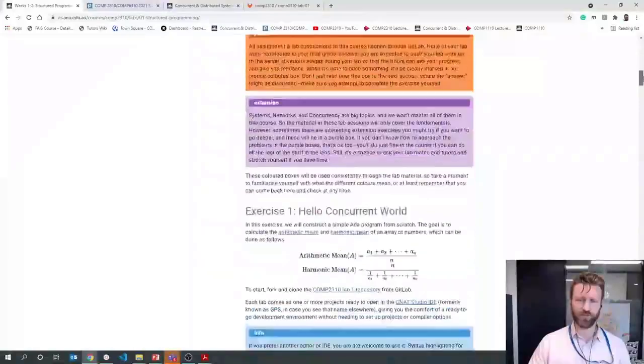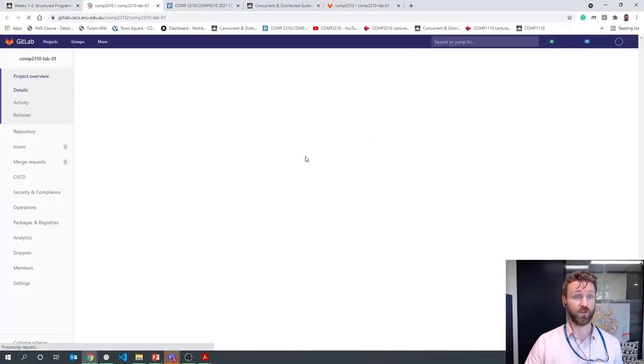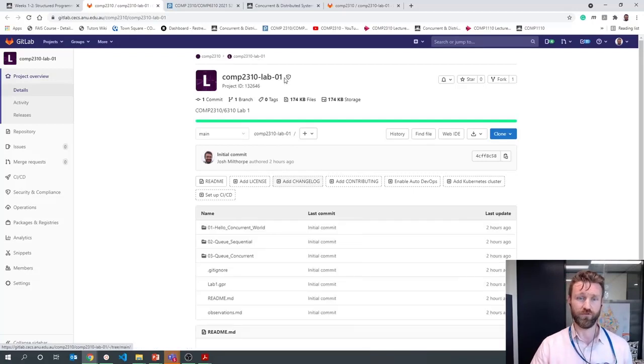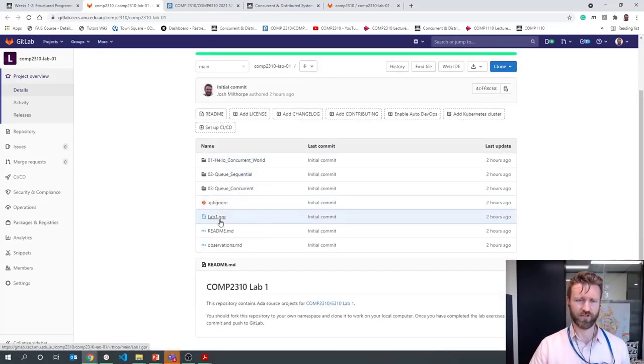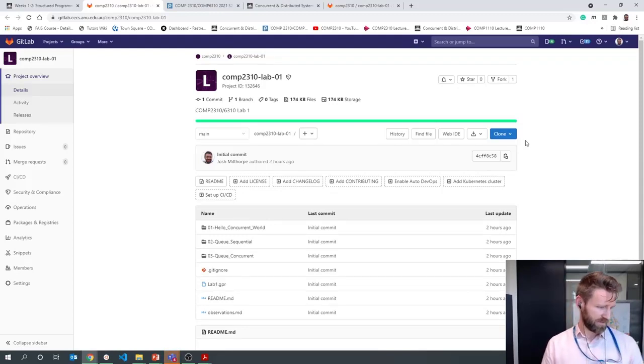So I'll just go down and follow the link to GitLab, and you can see this should be available to you now. There's a GitLab project for the first lab for this course. That contains some Ada code in an Ada project, and you can just fork and clone this repository and then work with it locally using GNAT Studio. Okay.